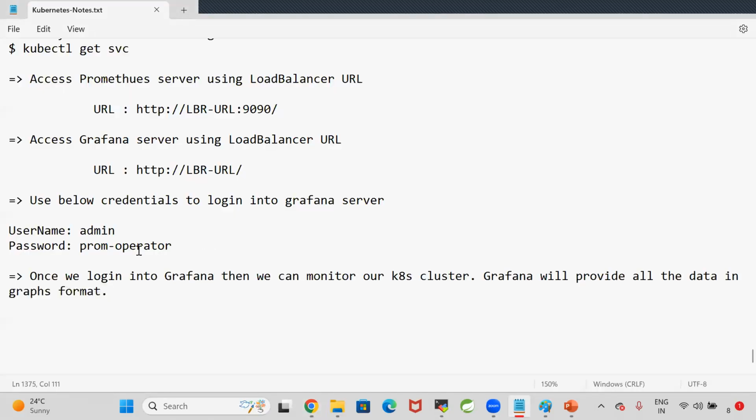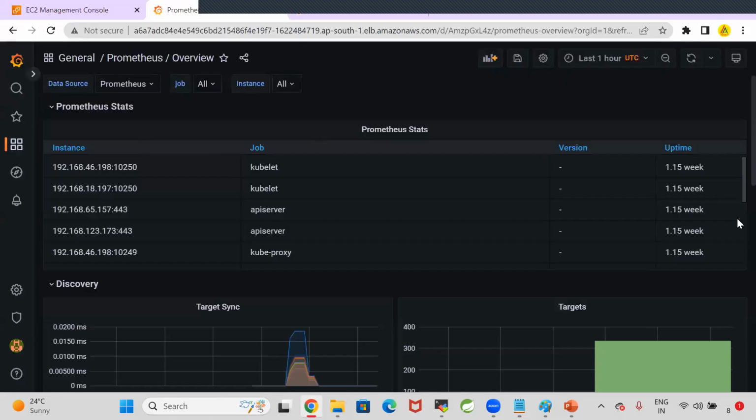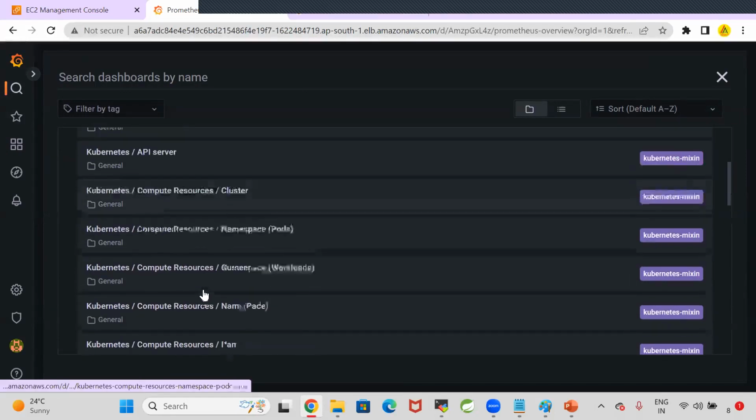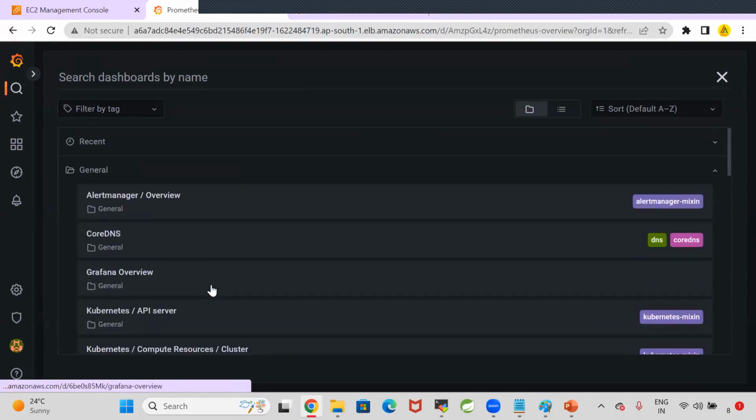Clear? Now, these are the default credentials, guys. You don't need to set any credentials here. These are the default credentials when you are accessing Grafana. The default username will be admin. The default password will be prom-operator. You don't need to set anything. You just access the URL, the login page will open. You enter this username, you enter this password, then you will log in to the Grafana dashboard. Once you log in, go to search. Here in the general section, you have all the dashboards that you can monitor.